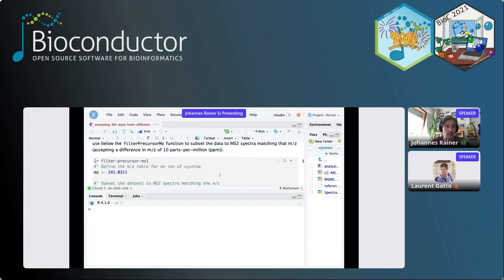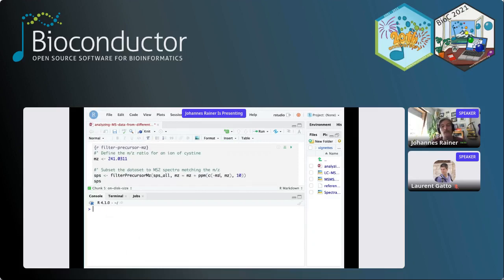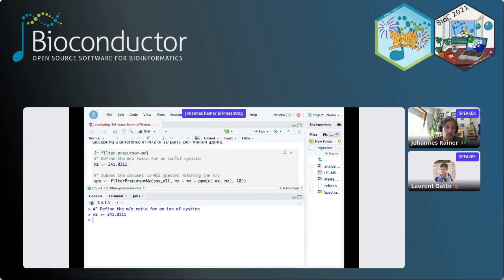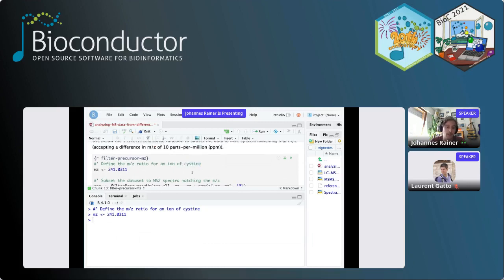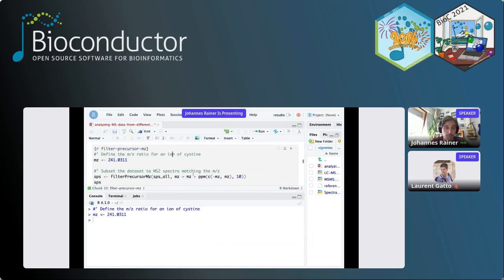In our example, we want to extract from these 1,500 spectra those that were generated from a precursor ion that matches this mass-to-charge ratio. This is the mass-to-charge ratio that we would get for a certain ion of a metabolite called cysteine. In fact, it's an M+H ion, so it's the metabolite plus a hydrogen atom, basically a protonated ion, and this would be the mass-to-charge ratio.